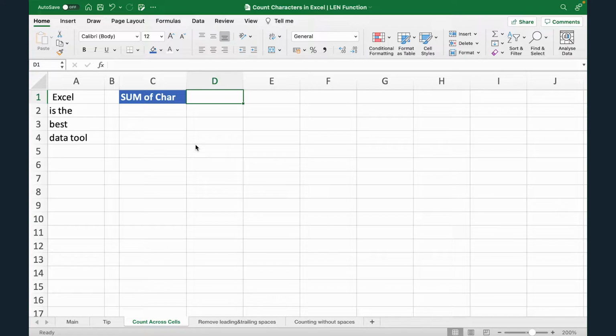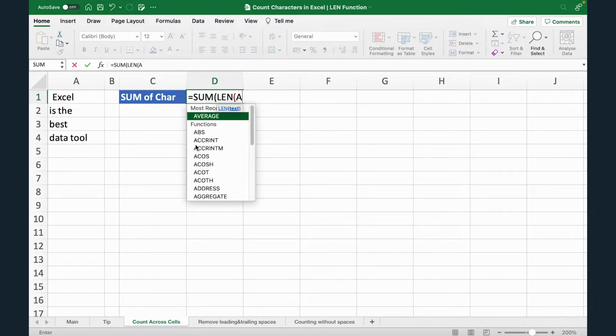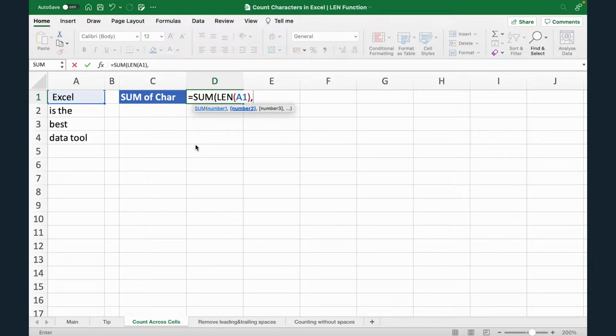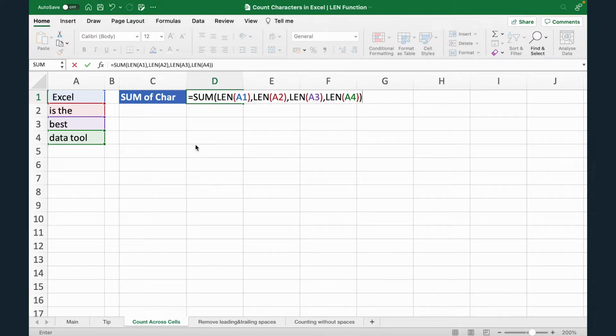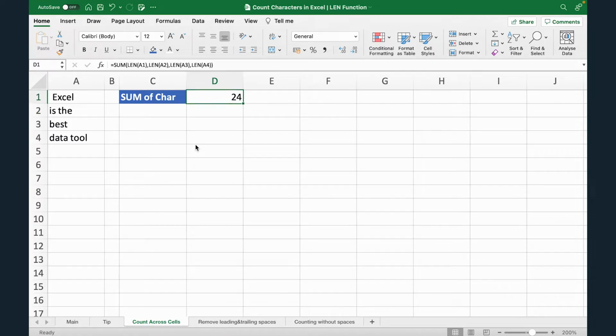So let's do that. Equals SUM, open the bracket, LEN A1, comma, LEN A2. And I'm going to keep typing till I cover all these cells. Close the bracket, hit enter. Now what Excel has done is Excel first individually counted the characters in each of these cells and then added everything up for us. So we can see the total number of characters in cells A1 to A4 is 24.